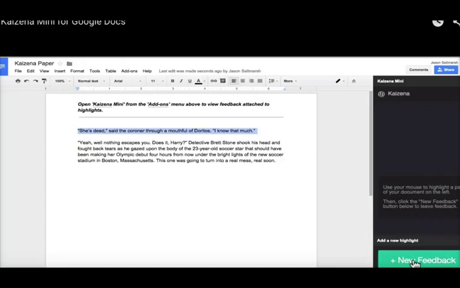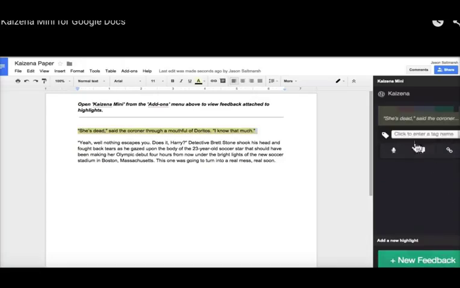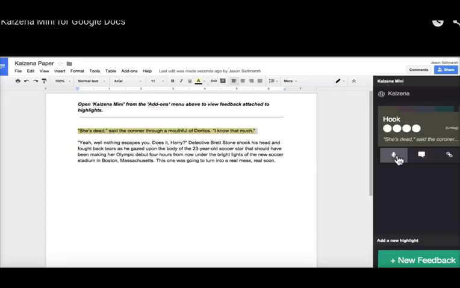So I highlight the sentence, I click new feedback. I'm going to tag this, simply calling it hook. And this would usually correlate to a rubric that you might be using to grade an assignment. So we're going to pretend that hook is part of that rubric and it's graded on a scale of 1 to 4. So I'm going to say that I really like this. It interests me and it makes me want to read more. So I'm going to give this a 4. And I'm going to leave a verbal comment here on this hook. Click on the microphone, start recording.